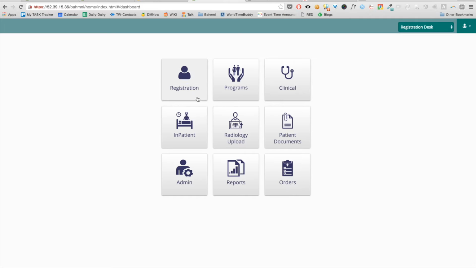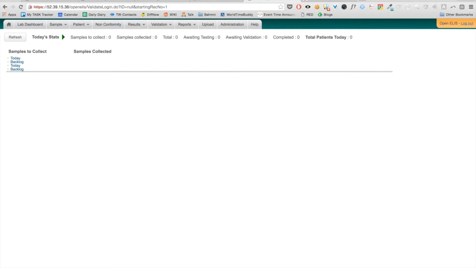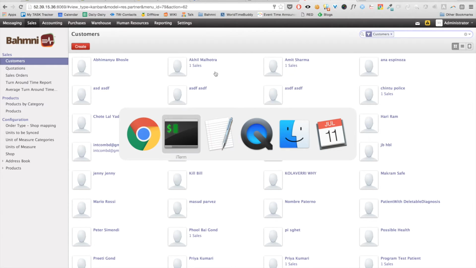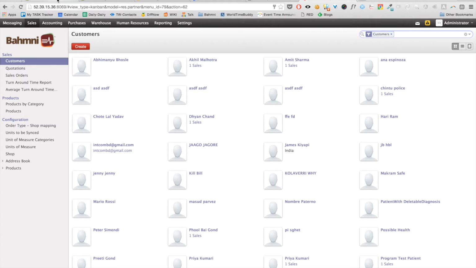And then you can go into each one of them and you can see individual demos on the YouTube channel for Bahmni. Okay, so while these three screens are loading, let's go back to our install documentation.